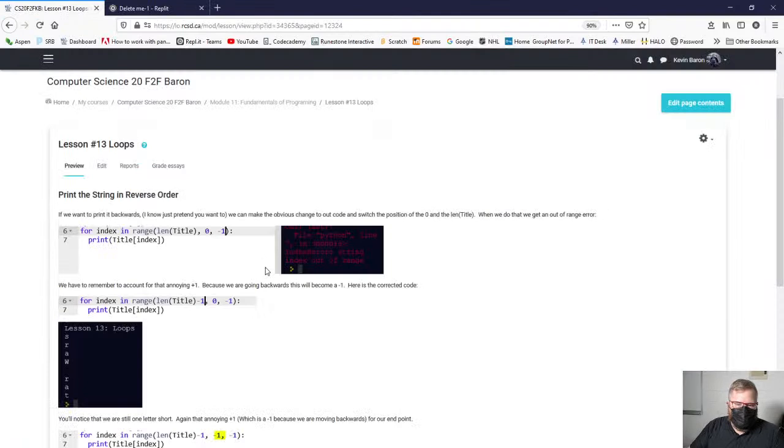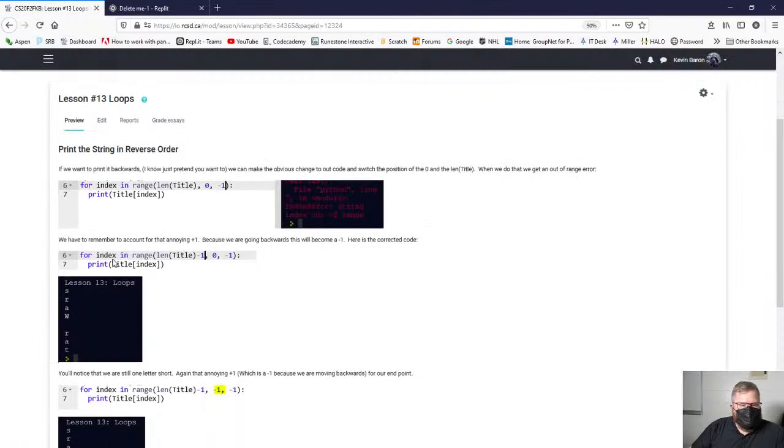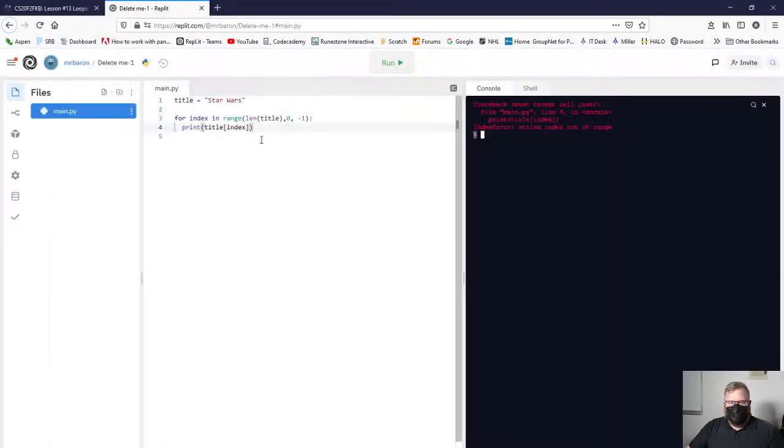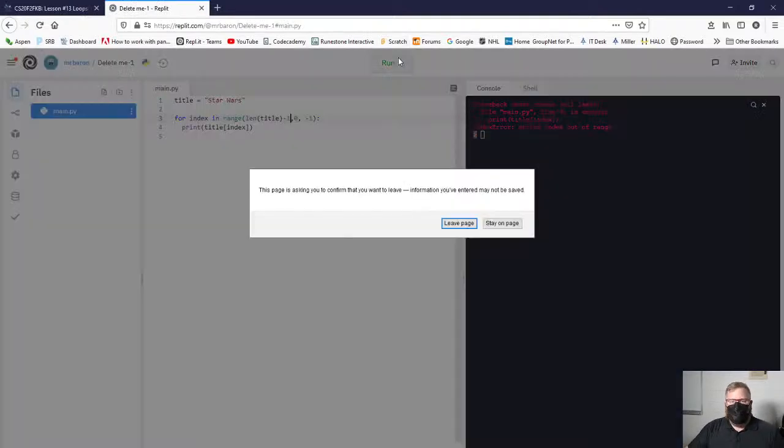Okay, and I have that error listed in here. We have to remember to account for that +1 issue when we're using the index. Because we're going backwards, this becomes a -1. So our start point is the length of the title -1 because we're going backwards. So we have len -1.